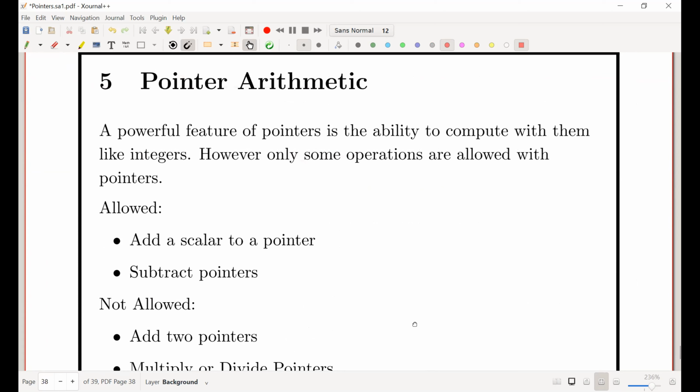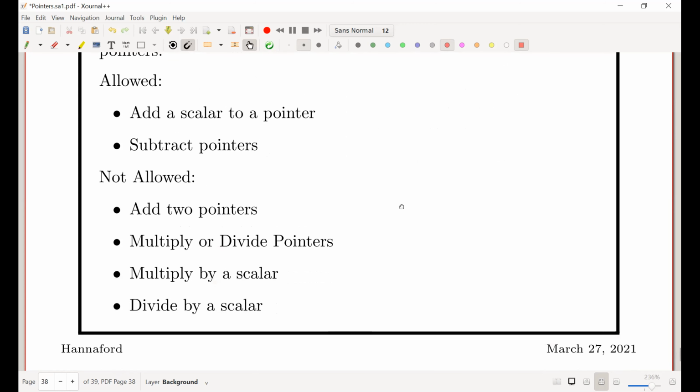Pointer arithmetic. So we've already done a little bit, and we're going to play around with that more to really solidify it. It's powerful. You can say, I want to go this far into memory, and this far down a list of items or an array of items. And so we can add a scalar, specifically an integer, to a pointer. We can subtract two pointers from each other, and we get a distance.